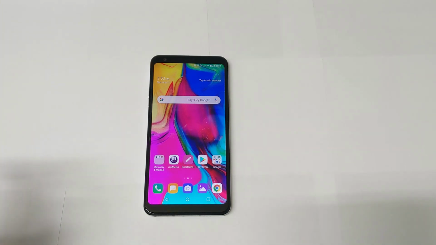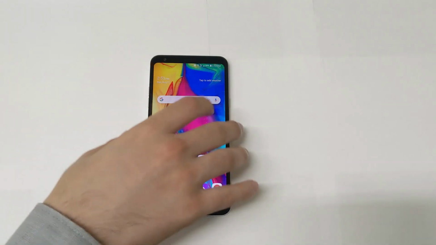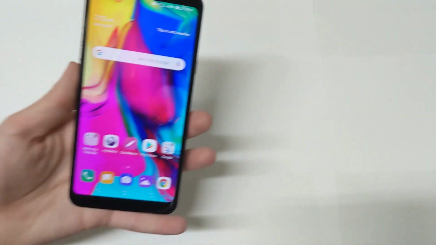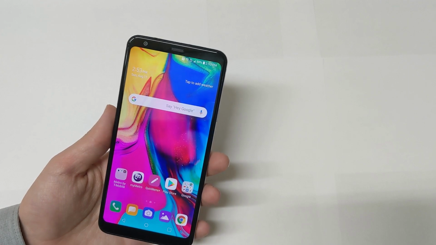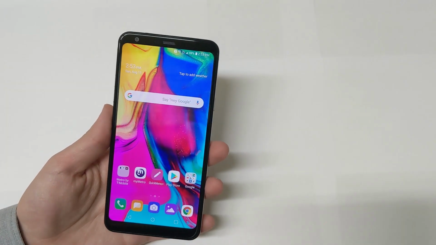Okay. So in today's video, we're going to be doing a performance test on the LG Stylo 5. The LG Stylo 5 came out about a couple of weeks ago. I do want to say it's about to hit a month since it's been out. And yeah, I've been trying to understand what this phone is all about. So let's go ahead and do our performance test.